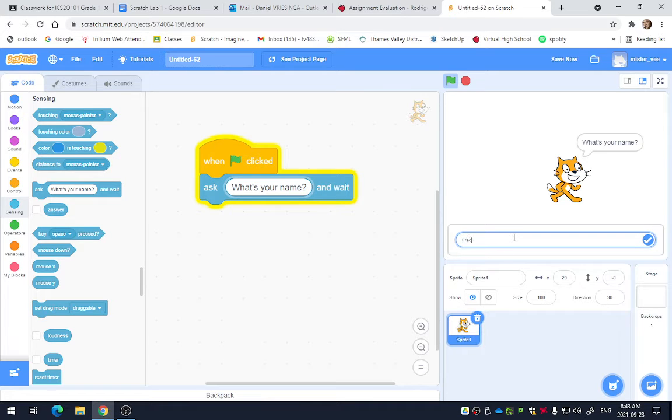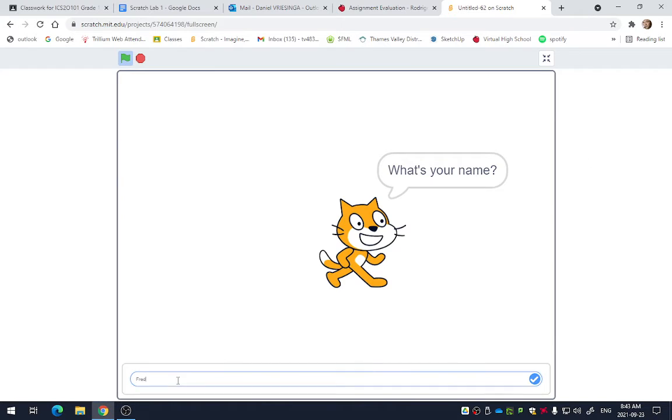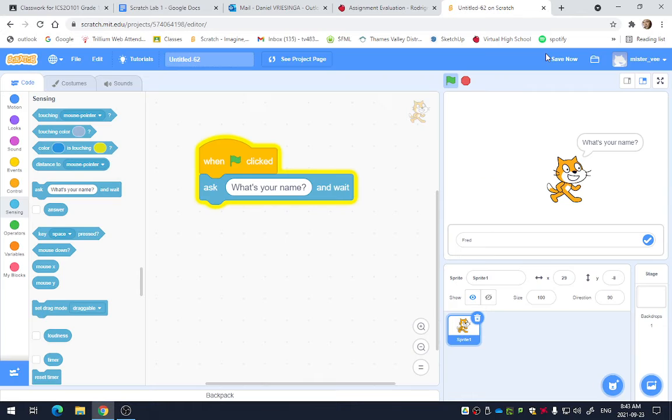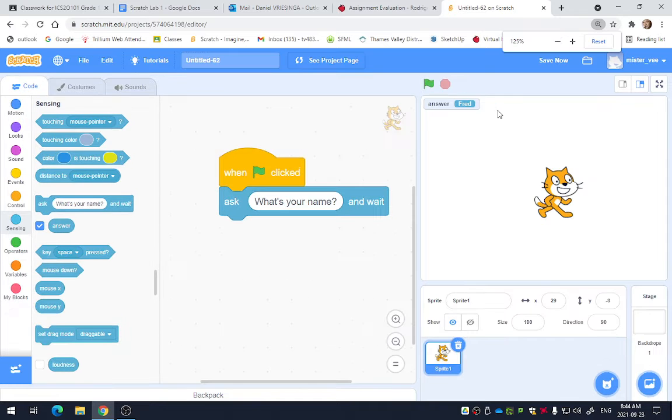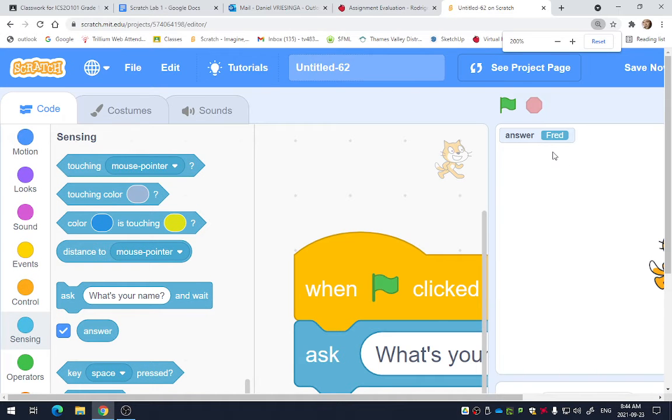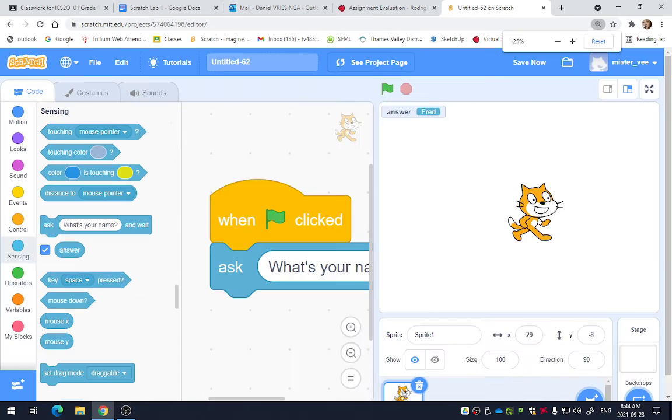You can zoom in there if you want to. It's still very tiny. If I write Fred, big deal. It doesn't do anything. My code doesn't do anything. But when I type it in, it actually gets stored in this little bubble called answer. Look at that. You see that? It says Fred up there. So it knew I typed Fred.